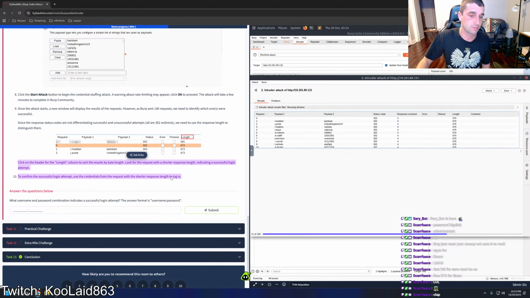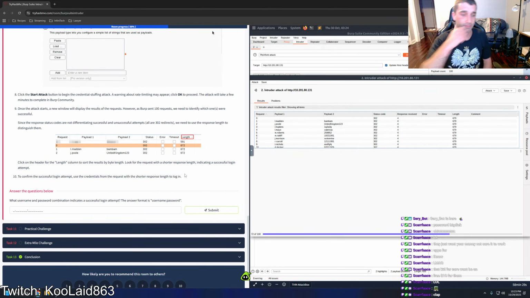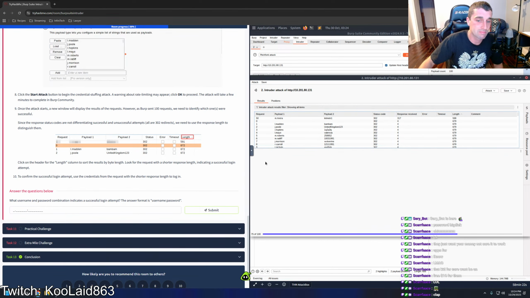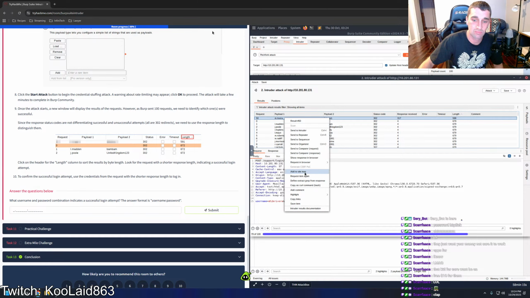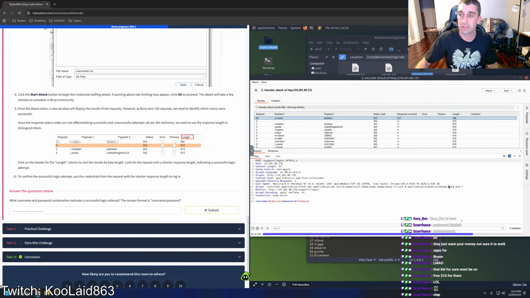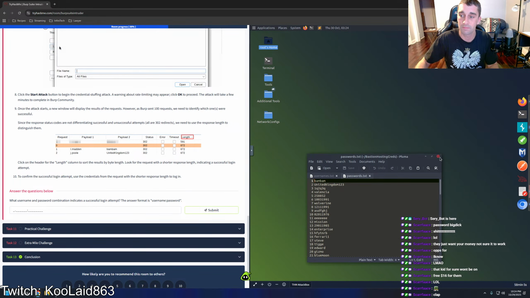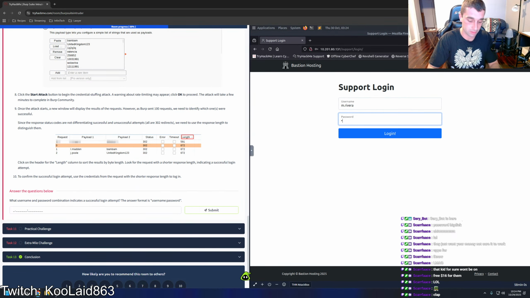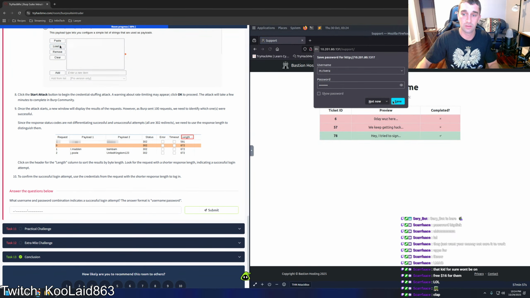Click on the header for the length column to sort the results by byte length. Look for the request with a shorter response length, indicating a successful login attempt. Ooh. To confirm the successful login attempt, use the credentials from the request with the shorter response length to log in. M.Rivera. Alright, well, let's try it. Oops, damn it. M.Rivera, let me in. Boom.